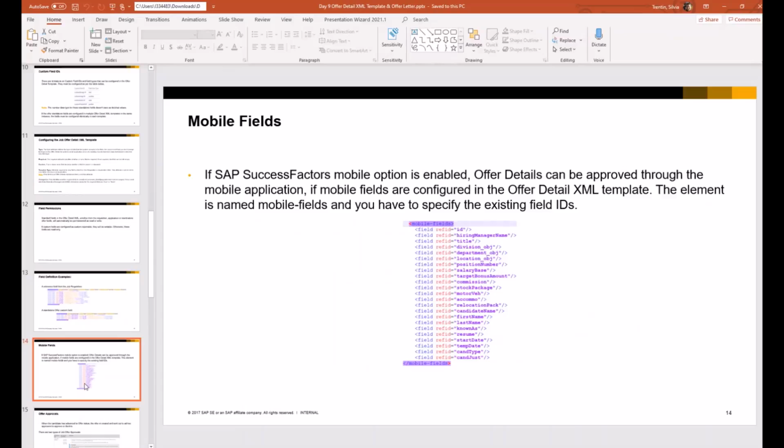Mobile fields. If the SAP SuccessFactors mobile option is enabled, offer details can be approved through the mobile application if mobile fields are configured in the offer detail XML template. The element is named mobile fields, and you have to specify the existing field IDs.